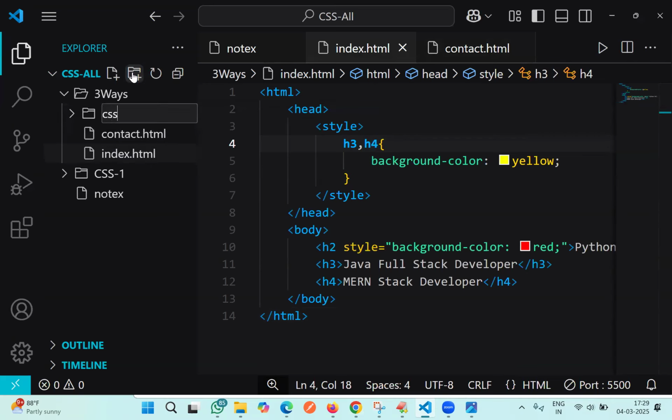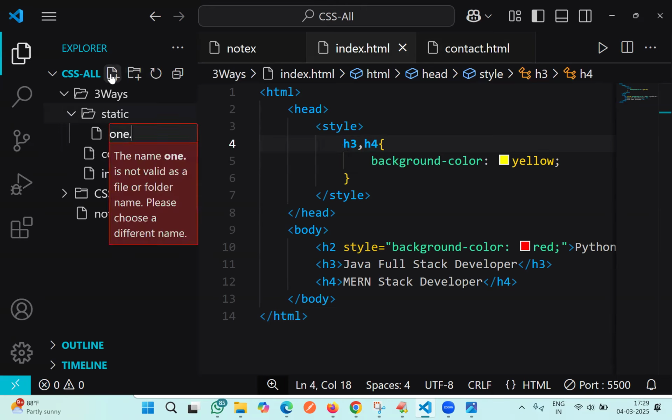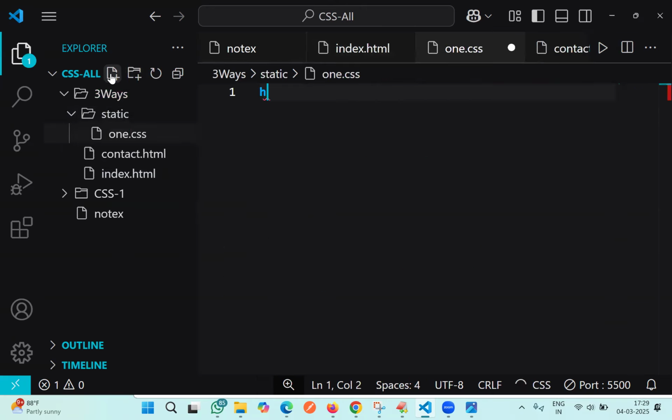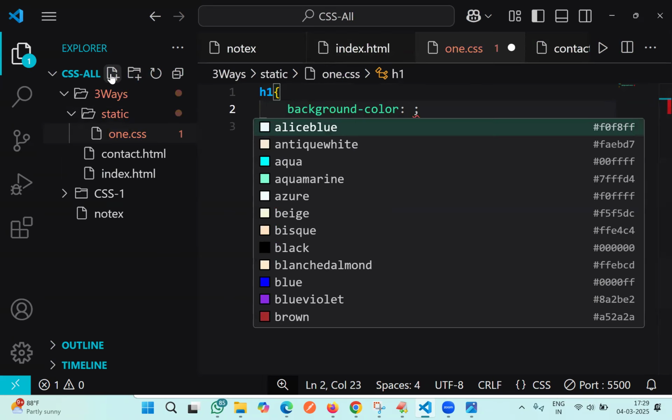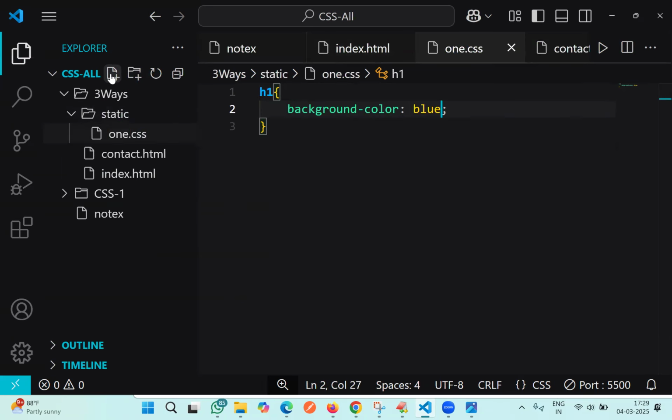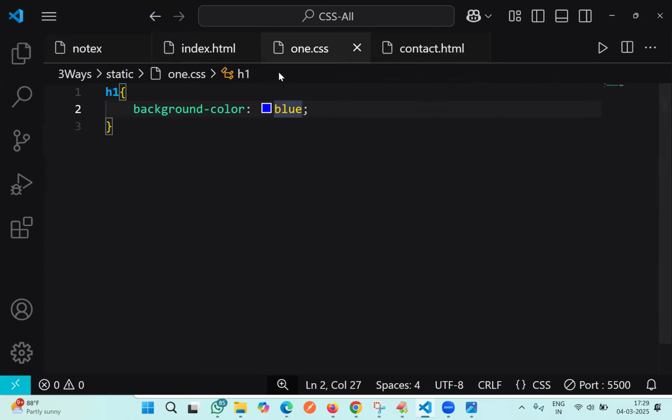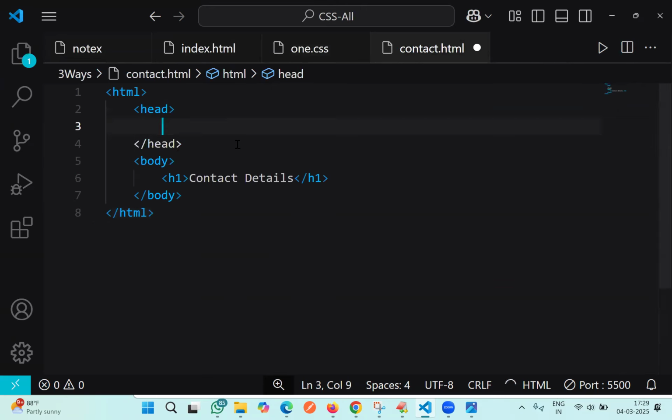See here, I'm going to create one more folder, the static folder. Inside the static folder, I'm going to create one style sheet, one.css. Here I'm writing the h1 tag with background color. I'm going to apply blue color. Beautiful. I have some styles, so how to bring them here? Using the link tag.